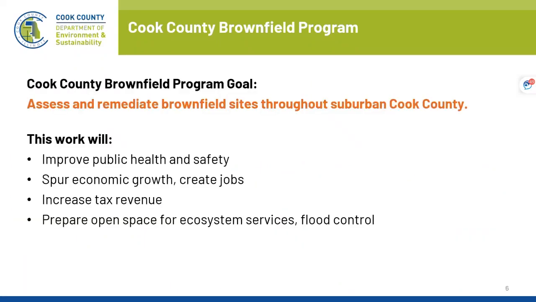So these are just examples. So the Cook County Brownfield Program, I'm the program lead for that. And what our goal is, we want to assess and remediate brownfield sites throughout suburban Cook County. So taking on these types of brownfield projects, it can be very expensive, technically complicated, and just generally overwhelming for a lot of property owners. So we step in and we can provide funding and we can offer various services to make assessment and cleanup just a little bit easier.